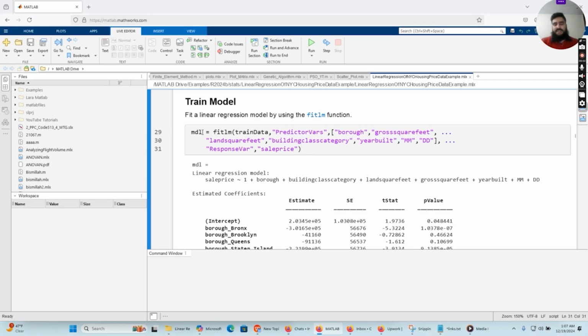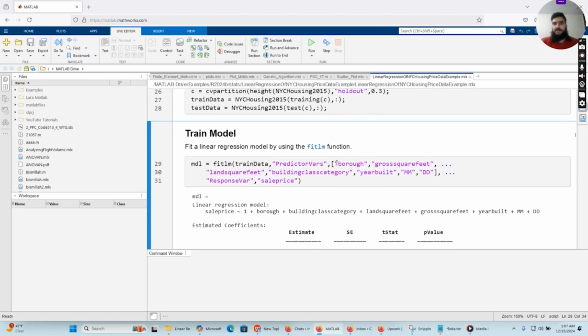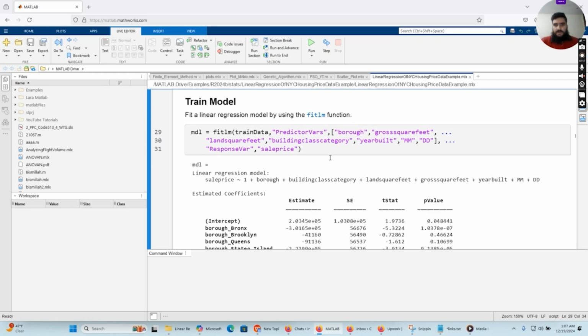So we will initialize a variable named MDL, then we will call the function fitlm. The first input argument will be the data set or table data. In our case, it is the train data. Then the second input argument is actually the predictor variables, which in our case is sales price. Then we have the feature values that we are going to create the linear regression model on. So here we have all those values.